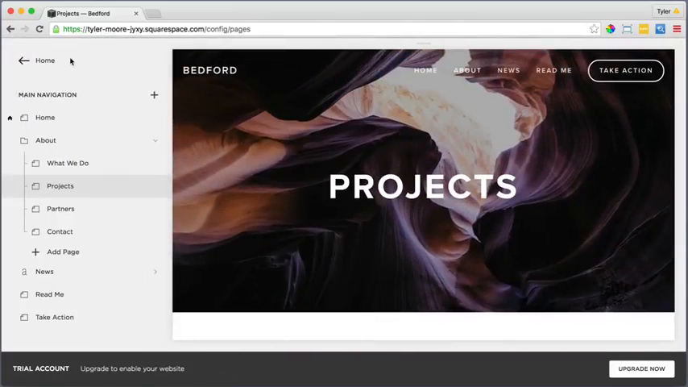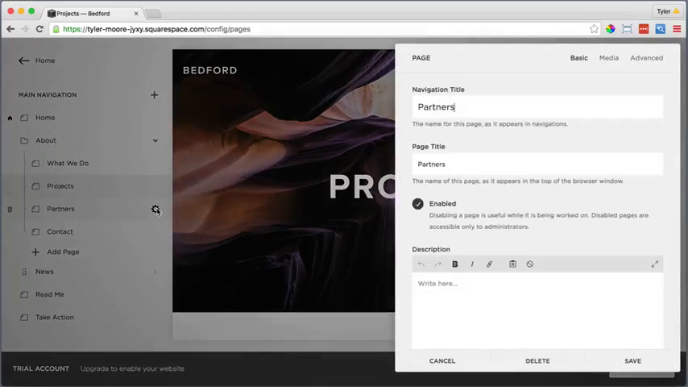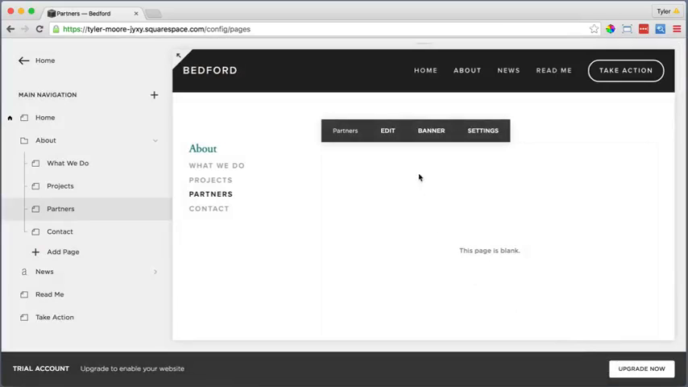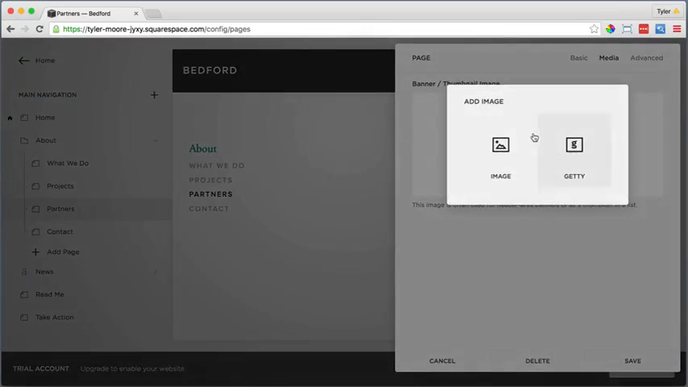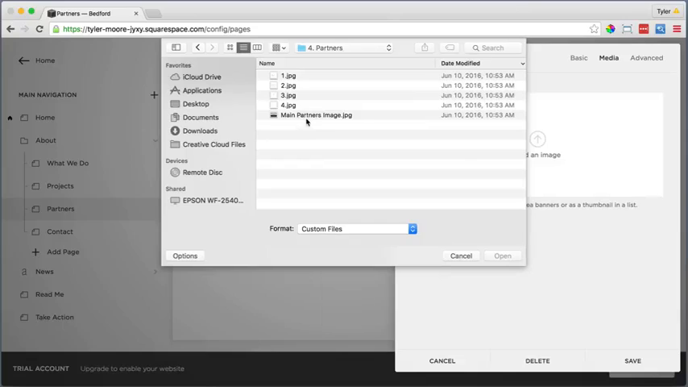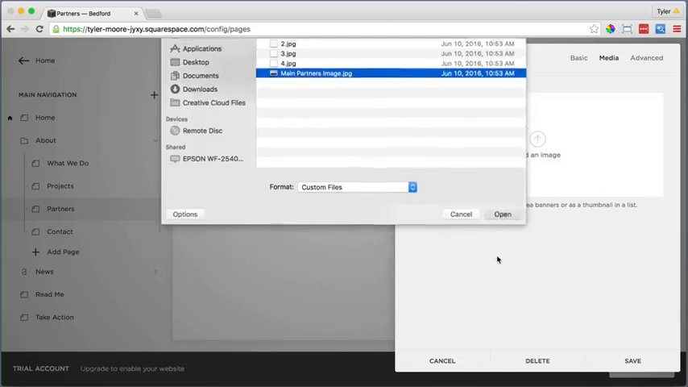Next, we're going to create the partners page. So to do that, just hover over partners and click the gear icon. And under description, type in partners. Highlight it and make it bold so the text comes out really big. Then press save. Once we do that, we can click banner and add an image. Click on image, then choose the partner's image and press open and save.